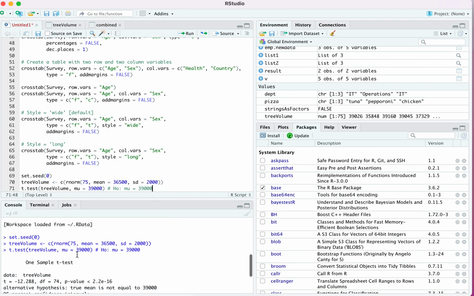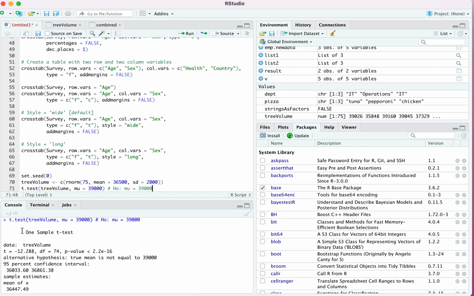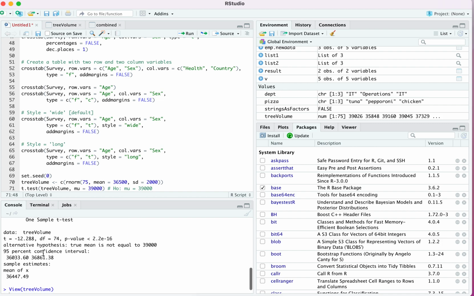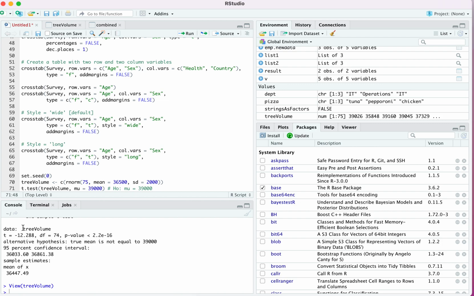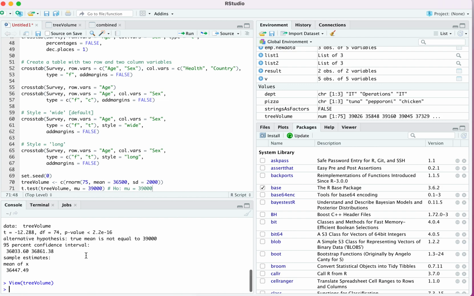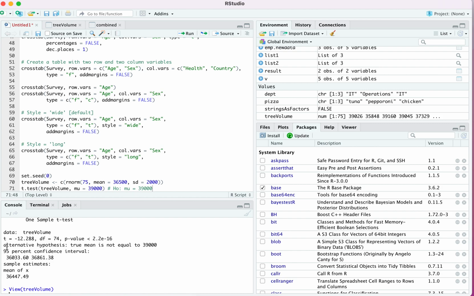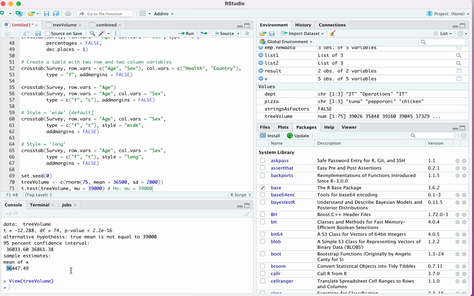When we run this, if we look at the console, we get the one sample t-test. This is the result. The data being used is tree volume, and this is the t statistic, this is the degrees of freedom, and this is the p-value. The result shows that the alternative hypothesis is the true mean is not equal to 39,000. This is the 95% confidence interval, if you remember. And the sample estimate, the mean of x, is 36,447.